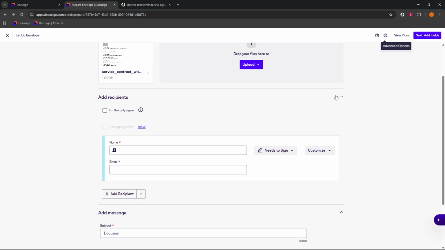With reminders in place, add your recipients. Enter the people who need to sign or receive the document and assign their roles as needed. Clear recipient details help ensure reminders reach the right inboxes and that the signing order, if you use one, works as expected. When your recipients are set, continue by selecting Next, Add Fields.